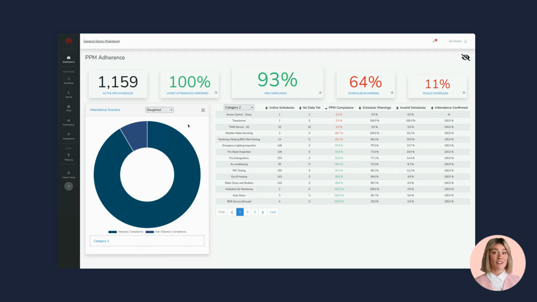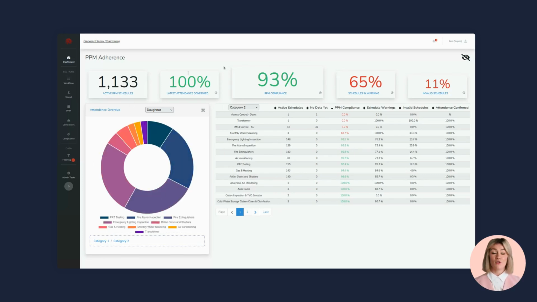Here on the left, you can see which schedules have attendance overdue, again broken down by the parent category. If you wanted to understand how that looked within statutory compliance, you would just click on the segment of the object. That would drill you in and all the metrics would adjust accordingly. Now you can see which schedules have attendance overdue, broken down by the subcategory.